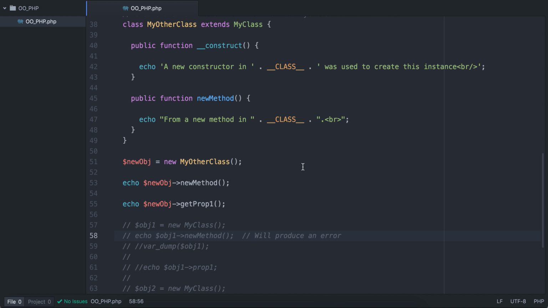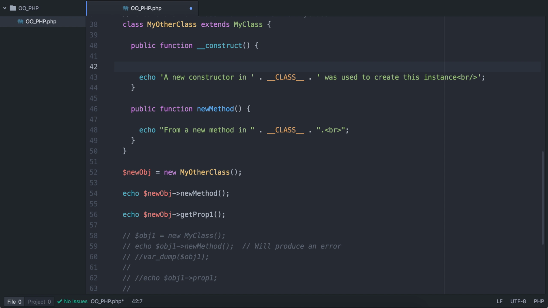Now in some cases it's useful to be able to actually call the parent constructor as well, and we can do this by using the keyword parent and the scope resolution operator, which allows us to call methods from another class, and then we can go construct.